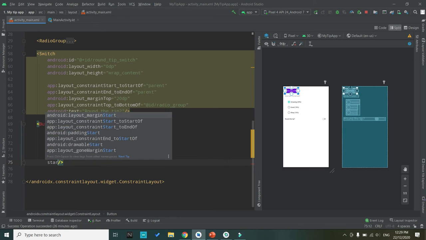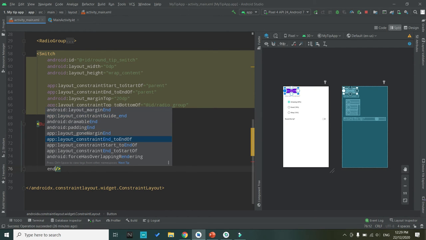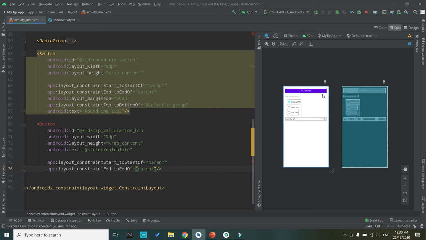Then we have to constrain the start to the start of parent. The left edge is going to be the left edge. Then the end constraint, end to end of parent. Same. That will stretch the button here from left to right.